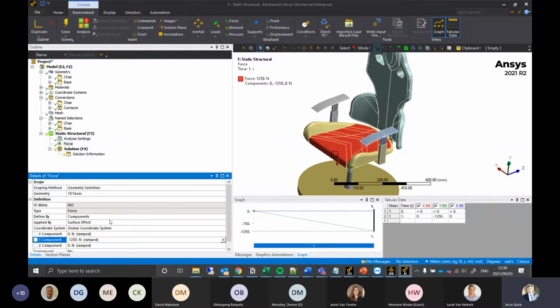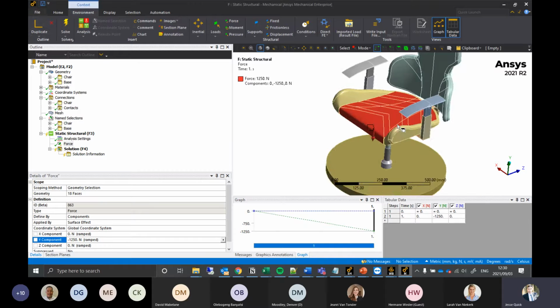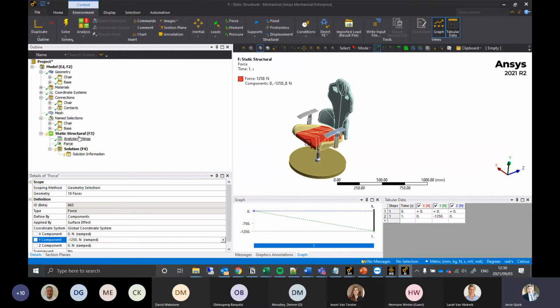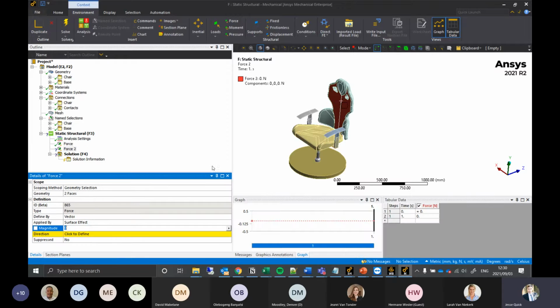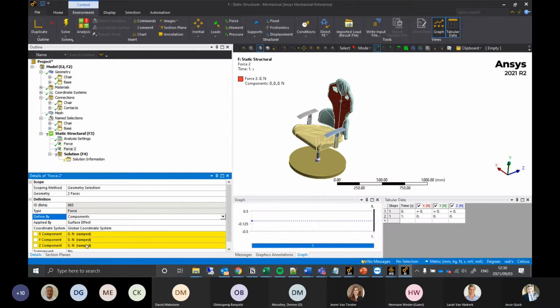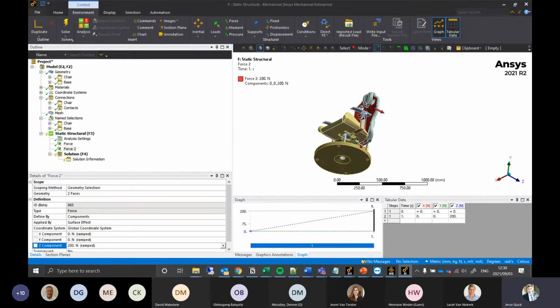And then under the components, I can go and put in the Y direction, just a -1250 to approximate the 125 kilograms. Then, because this person is much like me, a chronic leaner, we're going to go and put a backwards force on the chair as well. So I'm just going to go and insert a force in the Z direction of about 200 newtons. Okay, so now we've defined our forces.